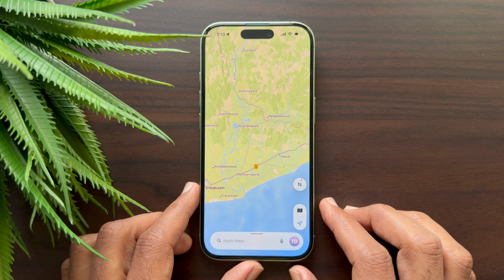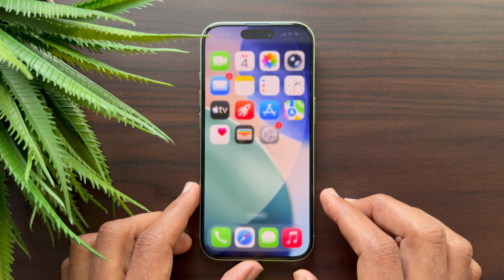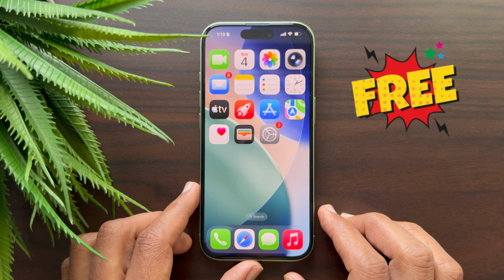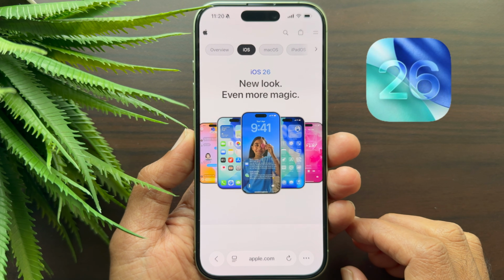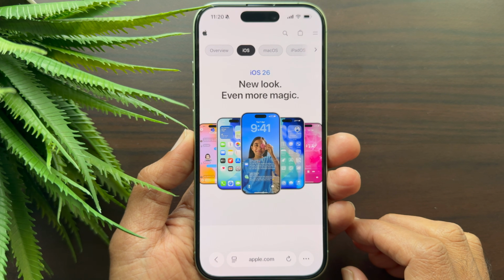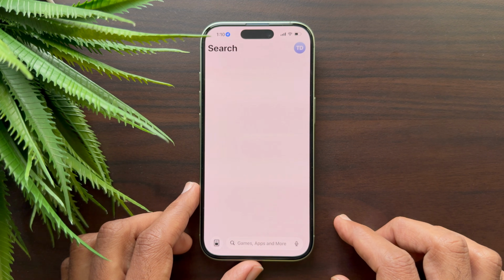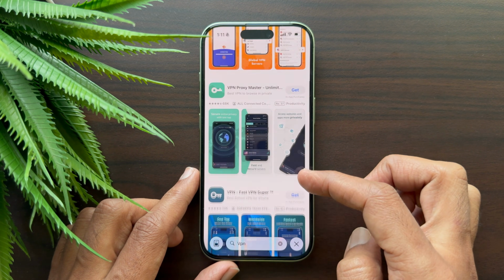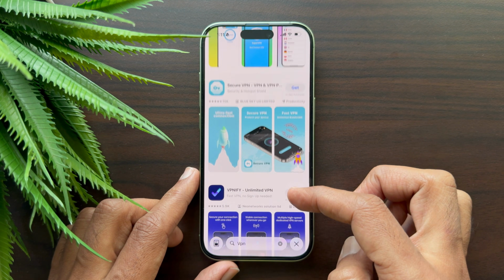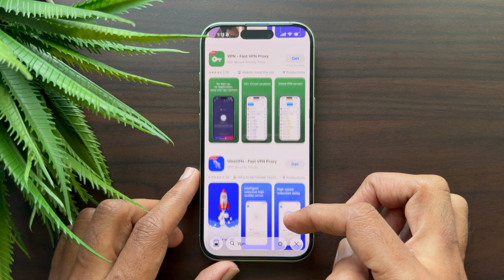So in this video, I will show not one but two ways to change iPhone location. Also, I'll show you a free solution. This instruction will work on all iOS devices including iOS 26 and later. So let's get started. If you are looking to change IP location or get the IP address from a different country, then you can do that easily by downloading a VPN app from App Store. There are many free and paid apps available to download from the App Store.